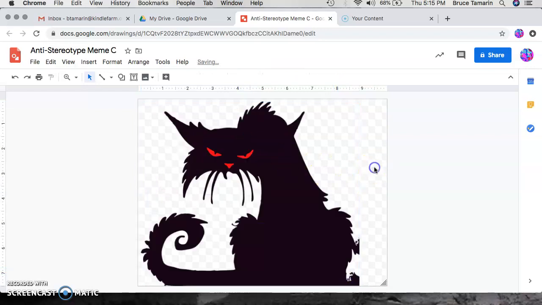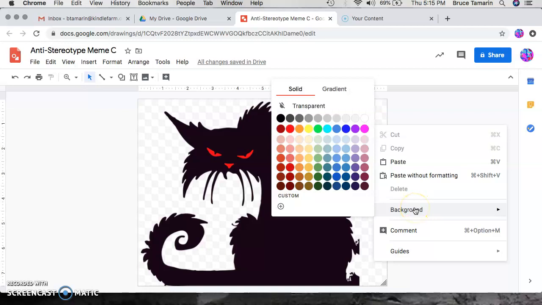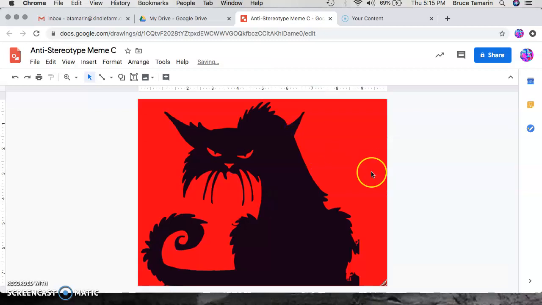Because I selected a drawing and not a photo, I have lots of empty background here. I think I'd like to change that. I can do that by pressing the Control key and clicking. There I can access the background menu. I think I'd like the background to match the kitty's eyes. So I'll select that. And yes, I'm liking that image now very much.